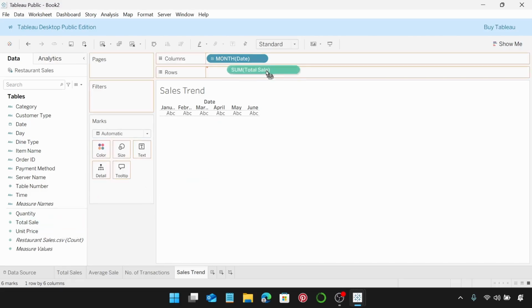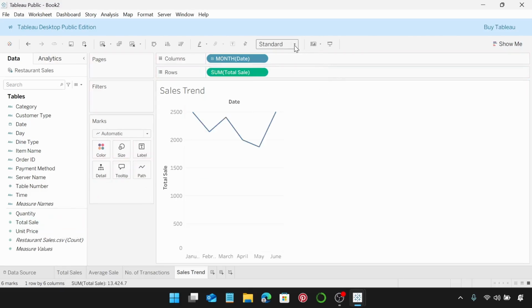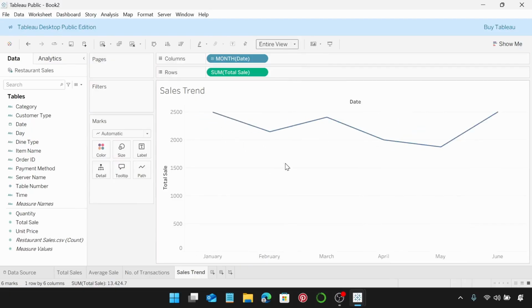Now go to total sale, add that to rows. Now go to the view and select entire view. So this is the spread of our data. Not much spread in terms of difference in sales. So the lowest I believe is this one, which is $1,874, and this is the highest, which is $2,500.07. So we also have this one, which is very close as well. So again, this data set doesn't have much of a spread.